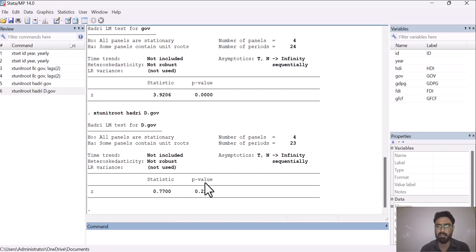And what is the guideline for accepting or rejecting the null hypothesis? If the probability value is less than 0.05, we have to reject the null hypothesis. But in our case, the probability value is more than 5%. So we have to accept the null hypothesis. So what does it mean? It means that when we have taken the first difference of this variable, all panels become stationary. So this is how you can check the stationarity of the panel data.